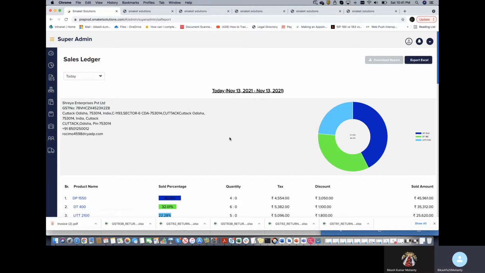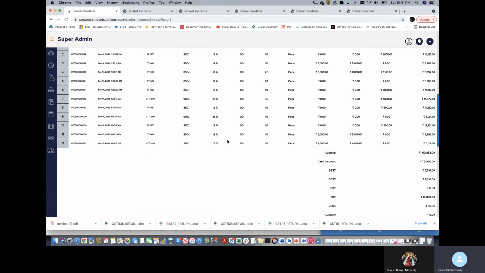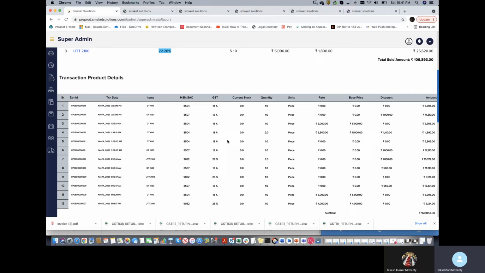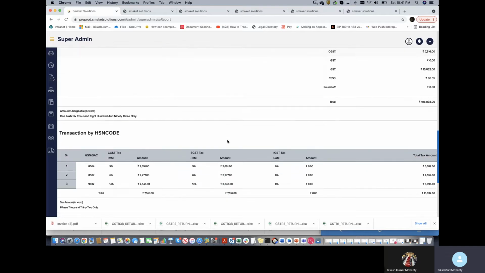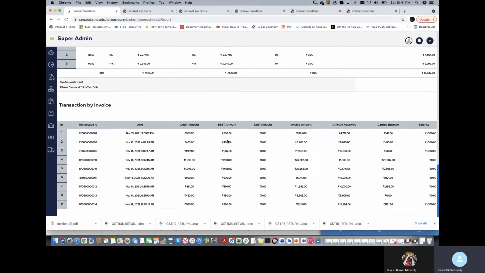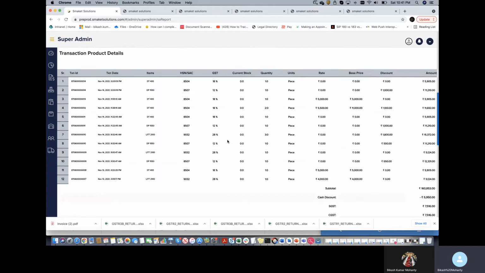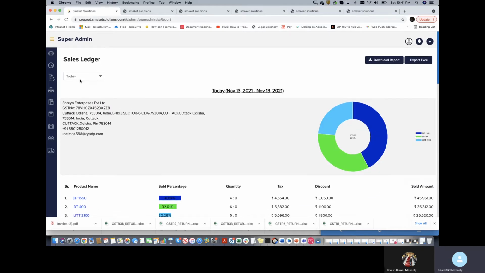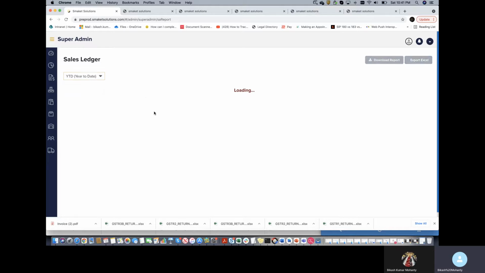If you see, it generates your sales ledger. This is for today's transaction. You can see each and every transaction, by transaction, by HSN code, by invoice, everything it will show over here. And you can also print it. You can also see different types of filters.